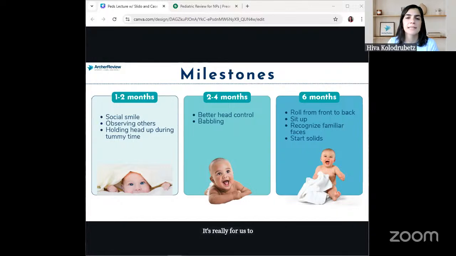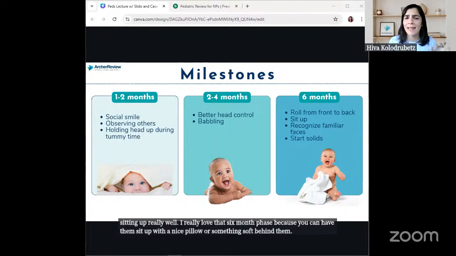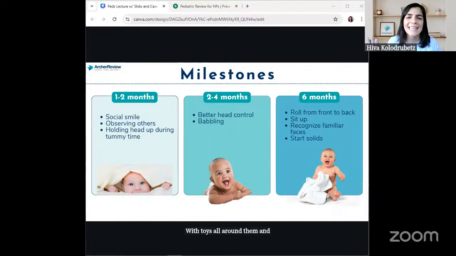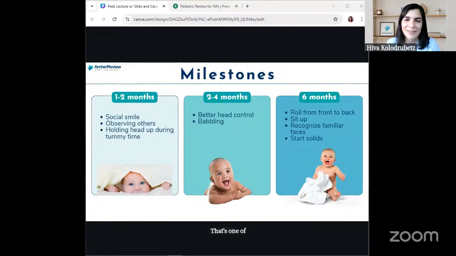That's the purpose. So by 6 months, they're really rolling from front to back. Some are really sitting up really well. I really love that 6 month phase because you can have them sit up with a nice pillow or something soft behind them with toys all around them, and they're just happy and smiling and happily playing. That's one of my favorite phases of life.